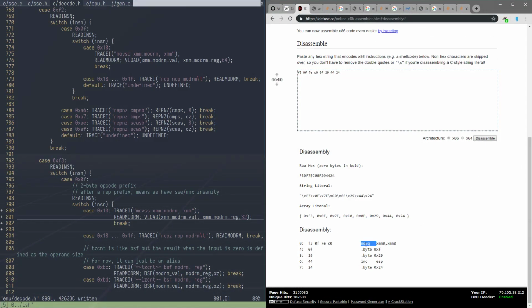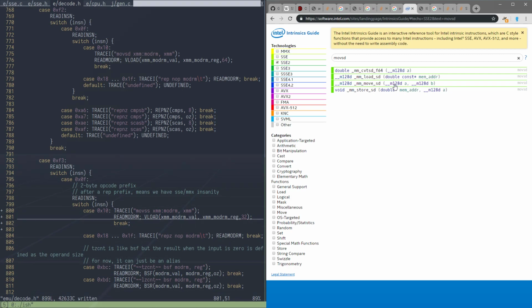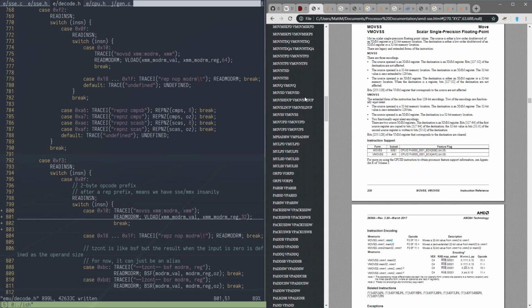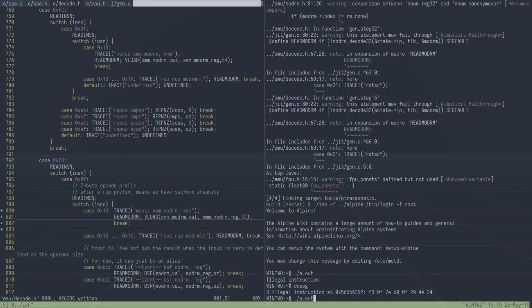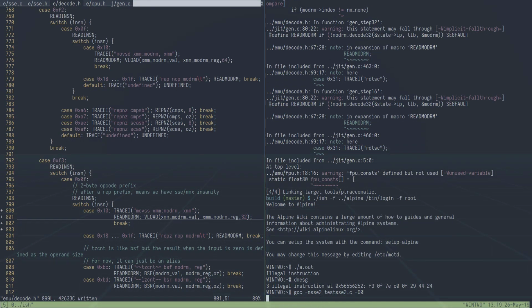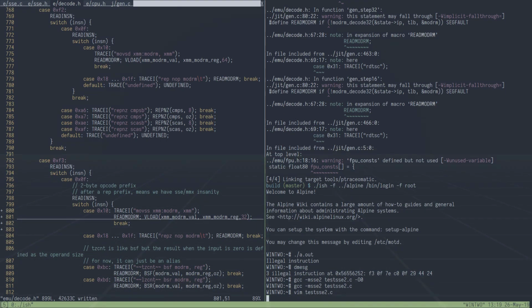MOVQ. Wait, why is it using MOVQ instead of MOV? What's using MOVQ? Oh god. I'm gonna change it to float. MOVQ, I think, does exactly the same thing as MOVSD. I think. Maybe not.